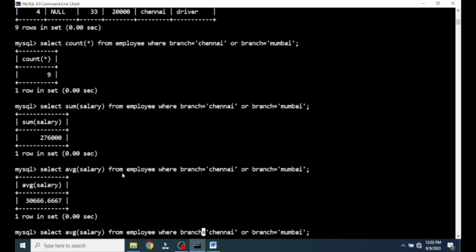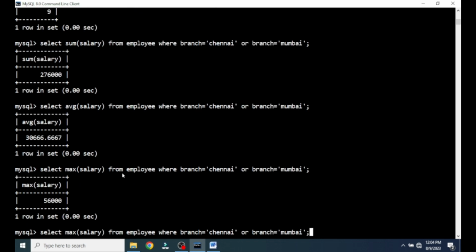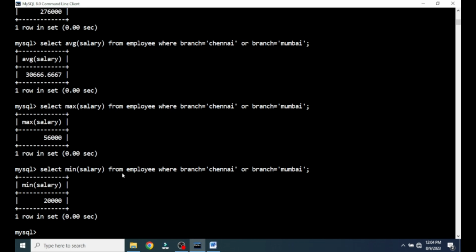So you can find out the maximum salary or highest salary in both Chennai and Mumbai. You can use the max function to find out the highest salary in Chennai and Mumbai. So 56,000 is the highest salary. If you want to find out the lowest salary, you can use the min function. So 20,000 is the lowest salary in both Chennai and Mumbai.